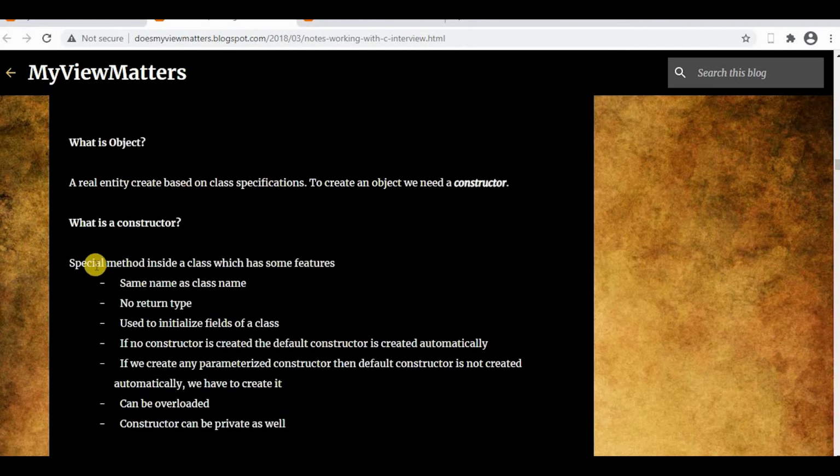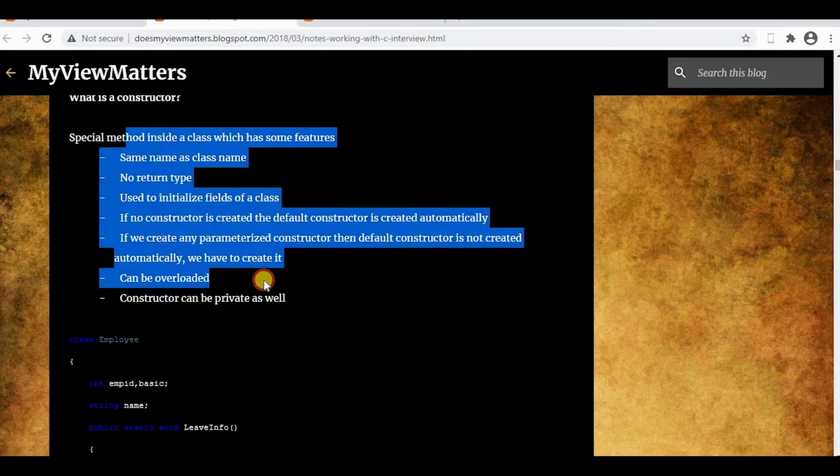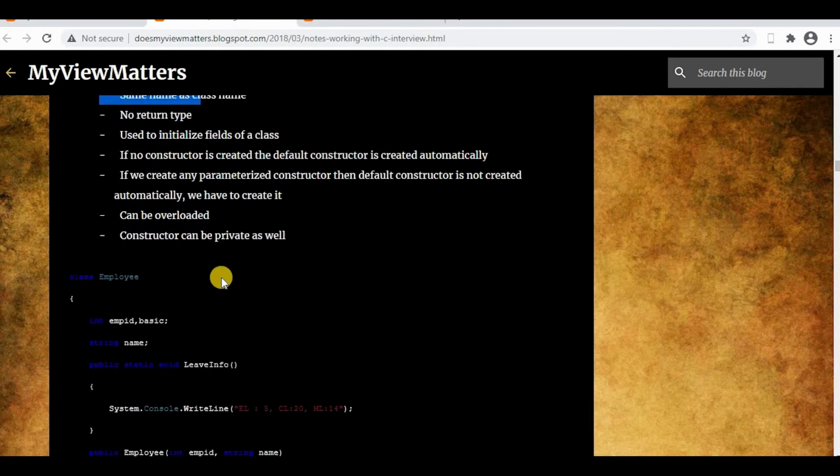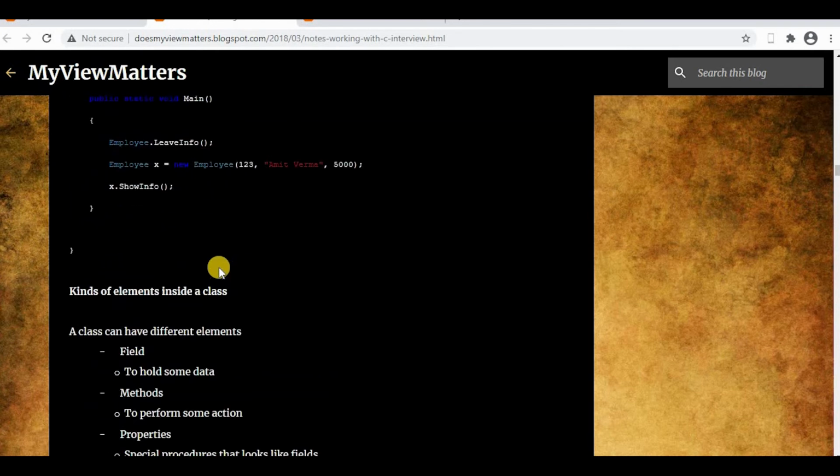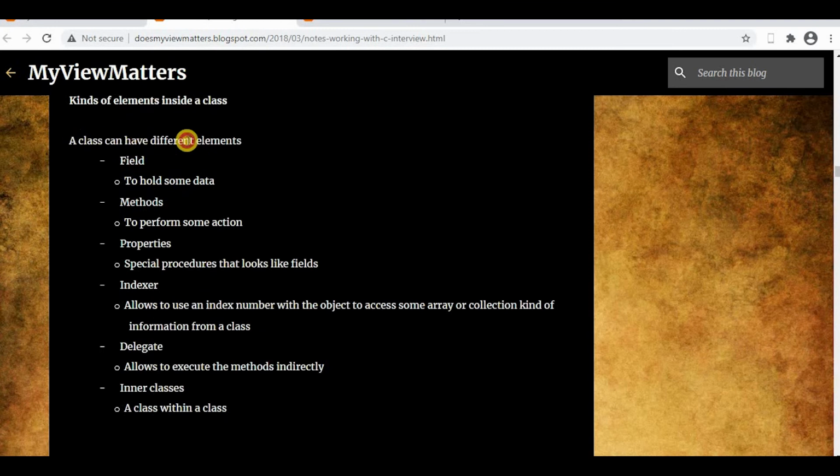Then about objects, they ask about constructors, whether there could be a private constructor or not. What is the use of a private constructor, when it can happen, when it cannot happen. So details about constructors you should prepare. Then these class elements: fields, methods, properties, indexers, delegates, inner classes. What are inner classes? Sometimes they ask questions on events and delegates also. So these things also you should be prepared.